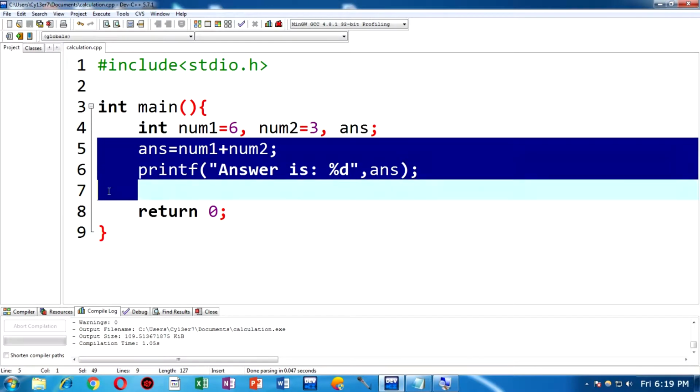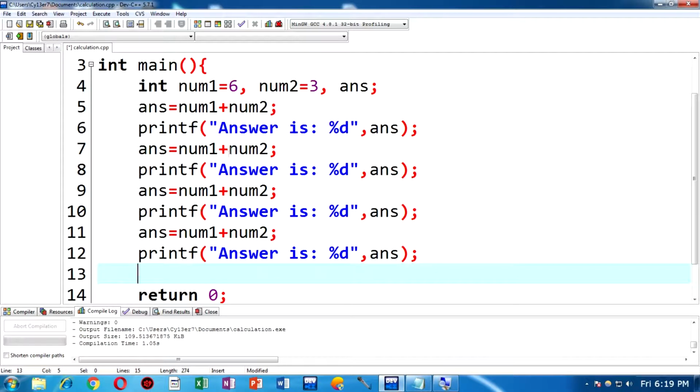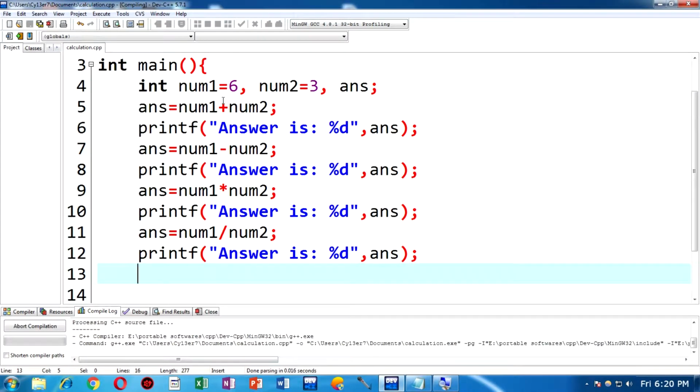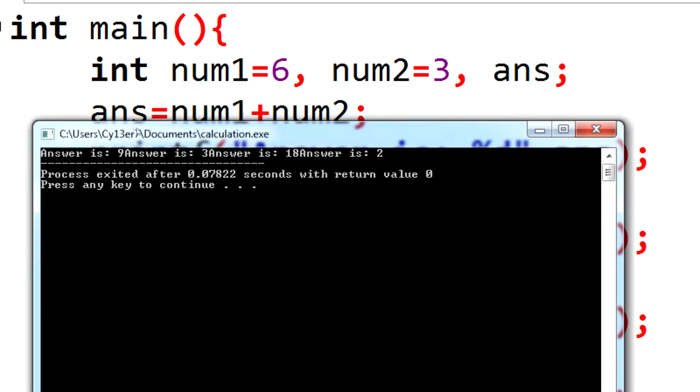Next, let's do subtraction and division and multiplication. Let's change this to subtraction, this to multiplication, and this to division. As you can see, we are using asterisk and slash for doing multiplication and division because the keyboard does not have multiplication and division signs. Let's compile and run it. But soon you will realize there is a problem with our program. Every answer is printed right after the previous one.